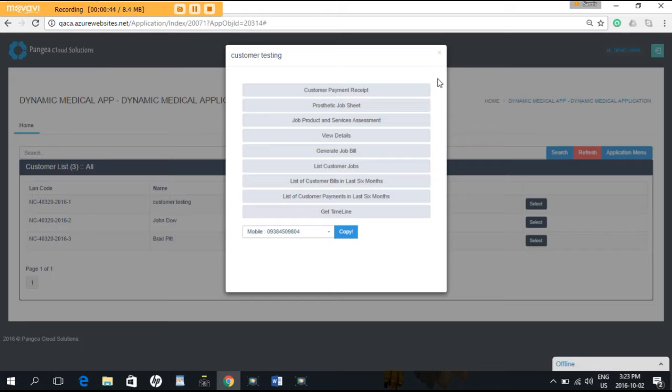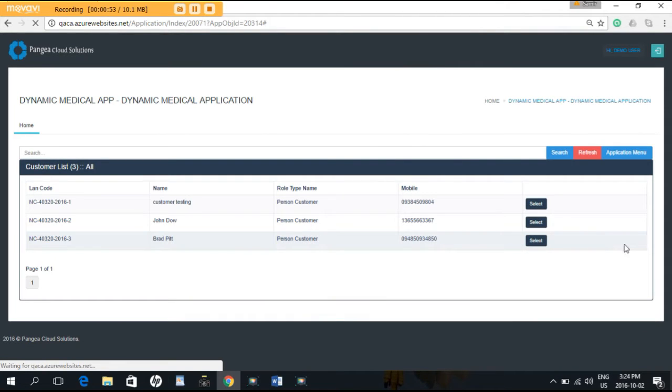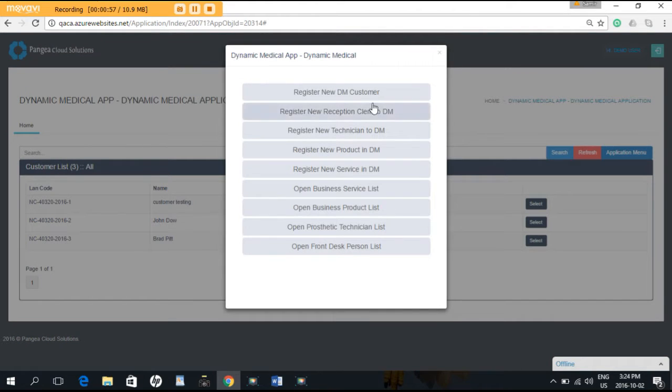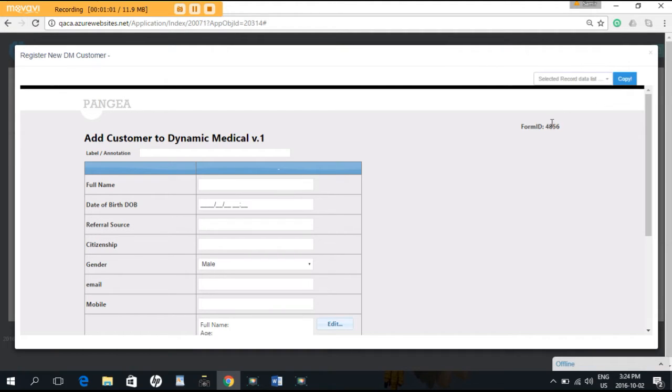Now let's try to open and use a data input form. Please note the following points regarding Pangea data input forms when you are using them. There is a Copy button and a drop list at the upper right corner. The form has a special form ID value that appears near the upper right corner.